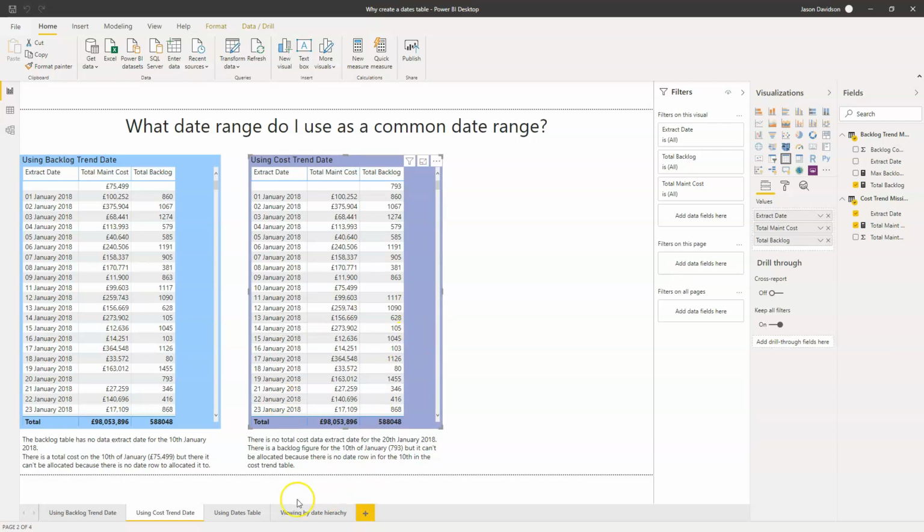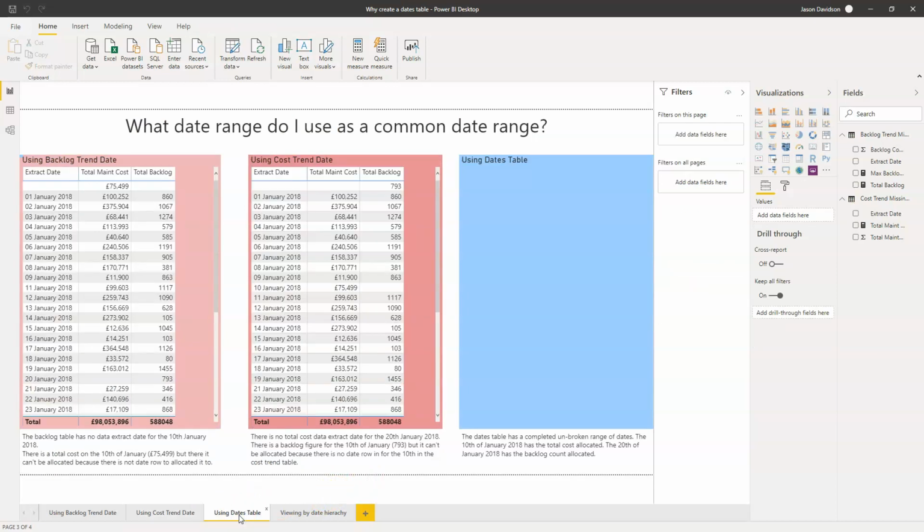So how do we avoid it? Well, we create what's called a dates table. So if we go into this table here, here's the two examples here in red and in various shades of pink. So we want to be able to trend the total maintenance costs and the total backlog costs against a date range which we know has got a guaranteed day for each day within the range we want to examine or want to trend over. And the way we can do that is to use a dates table.